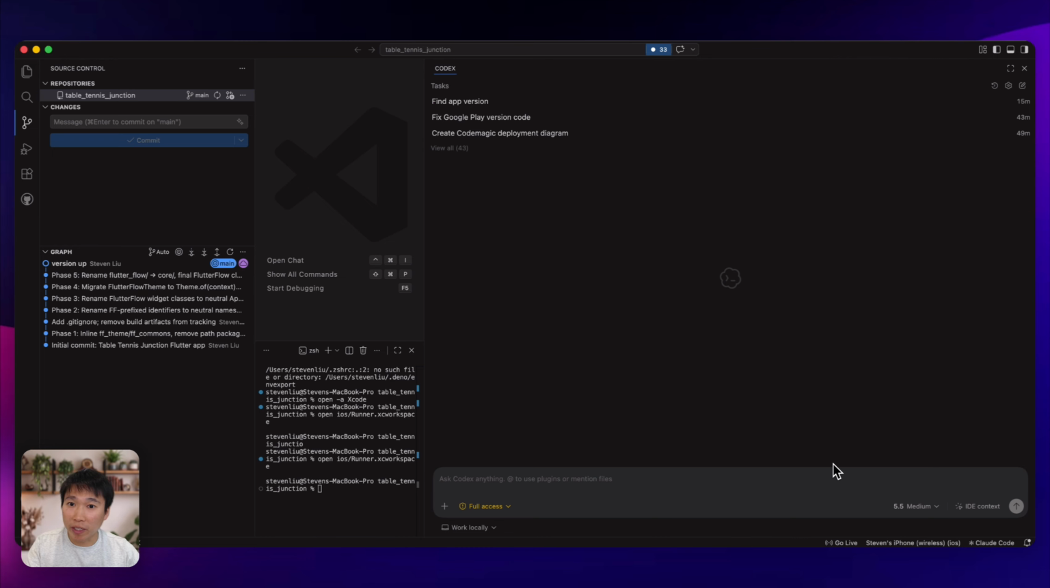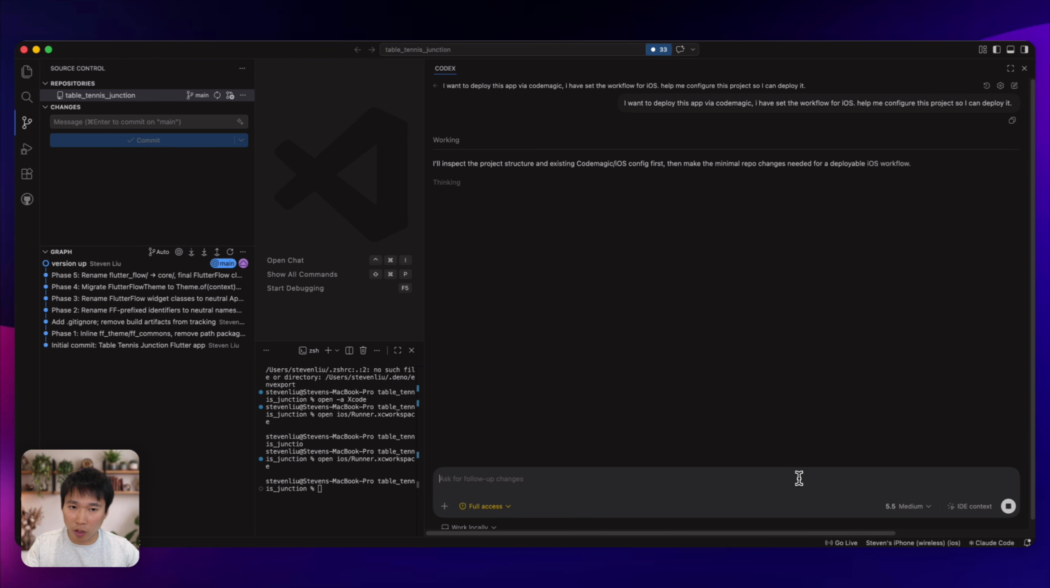Before we start the build, we need to configure our app to be able to be published via Codemagic. So open this project in an IDE or Codex directly if that's your preference, or Claude Code, and then prompt the AI, say, I want to deploy this app via Codemagic. I have set it up. I have set the workflow for iOS. Help me configure this project so I can deploy it. So it's a very general prompt.